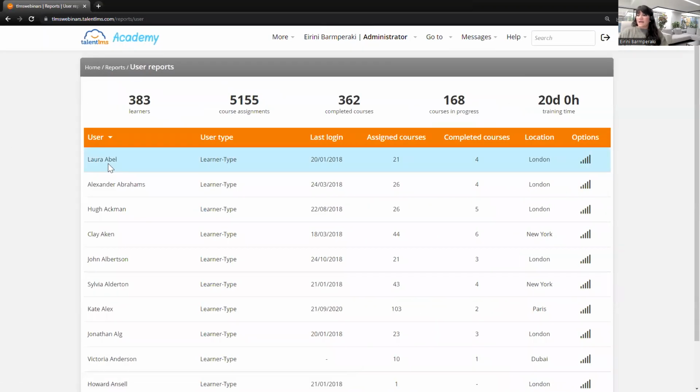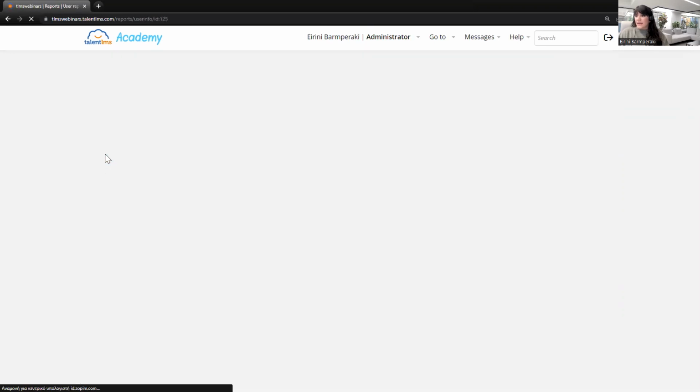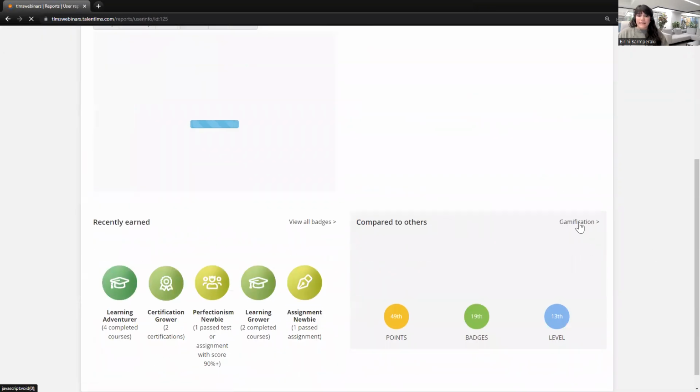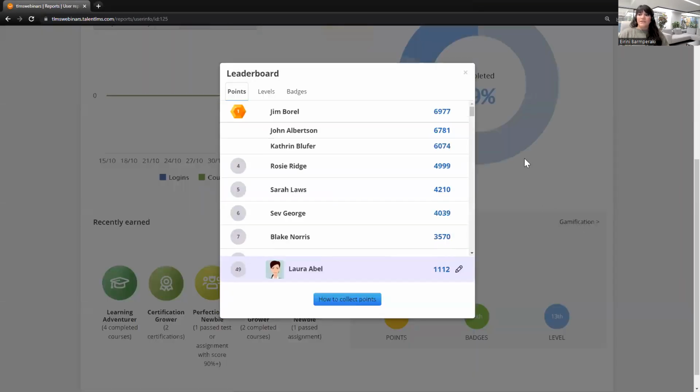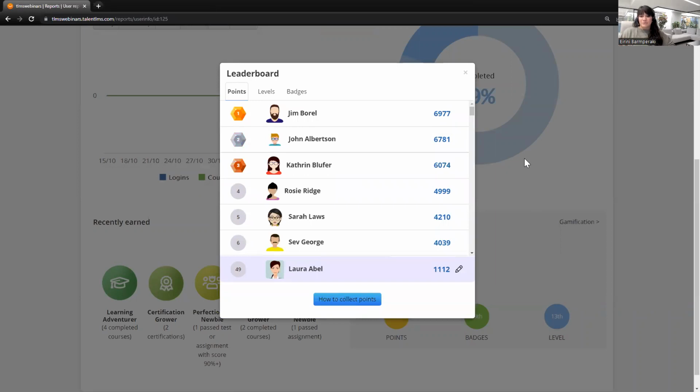Okay, and let's say that I want to adjust the points for Laura. So I can click on the user. And on the next page, if I go further down and click on the gamification button here, the leaderboard will open. But this time I can see that from an admin perspective. And right here with the plus, with the pencil icon, if I click it, I can adjust the points for the users. So one workaround if you don't have a large database is to go for each user individually from the user reports and adjust the points from here.